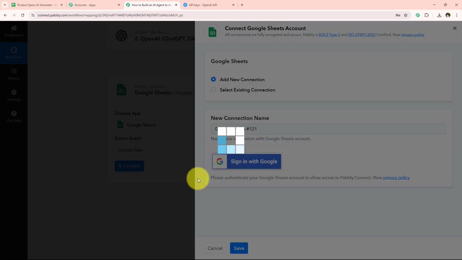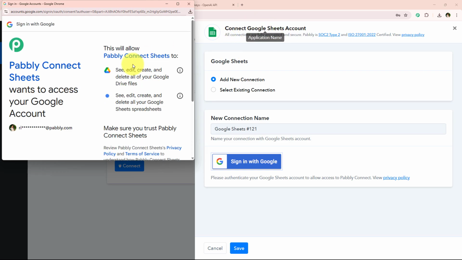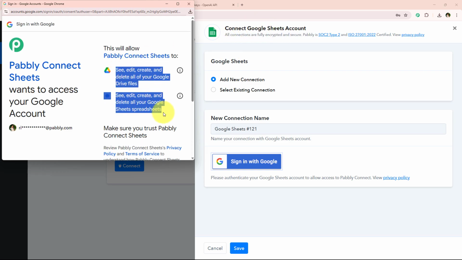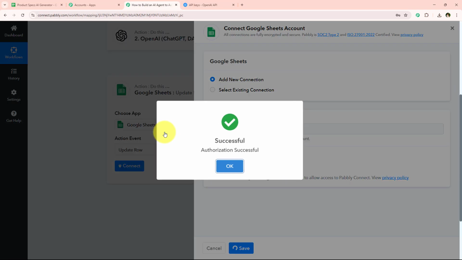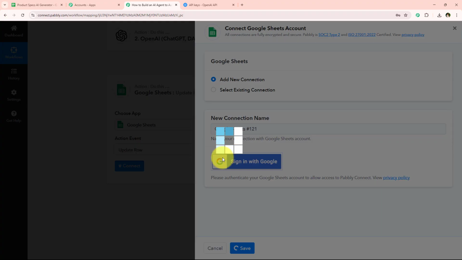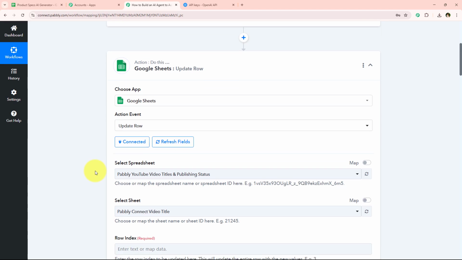And once we click on this sign in with Google, Pabbly is asking me to select my Gmail account. So I'm simply going to select my Gmail account with the help of which I want to connect my Google Sheets. And now it is asking me for some permissions. So I'm simply going to click on this allow and give Pabbly all the permissions it is asking for, because my data is secure with Pabbly. You can also click on this allow, Pabbly save, and as soon as we click on this allow, with this we have successfully connected our Google Sheets account with our Pabbly Connect's workflow.